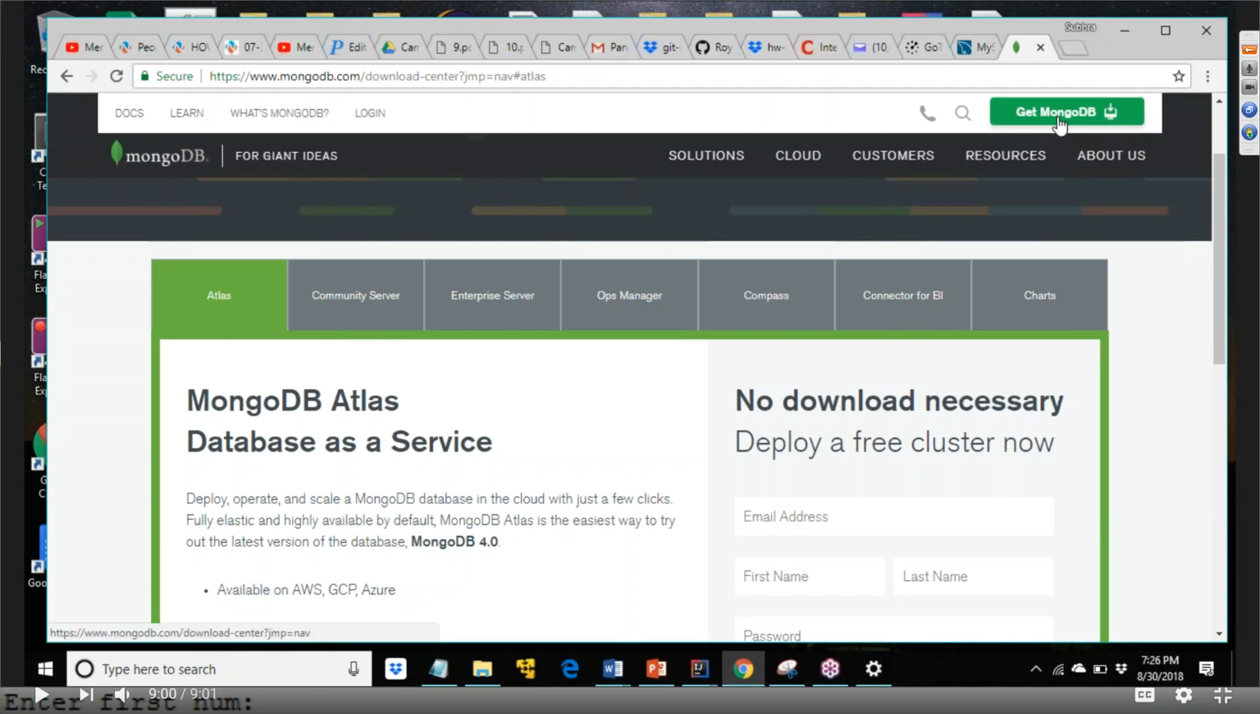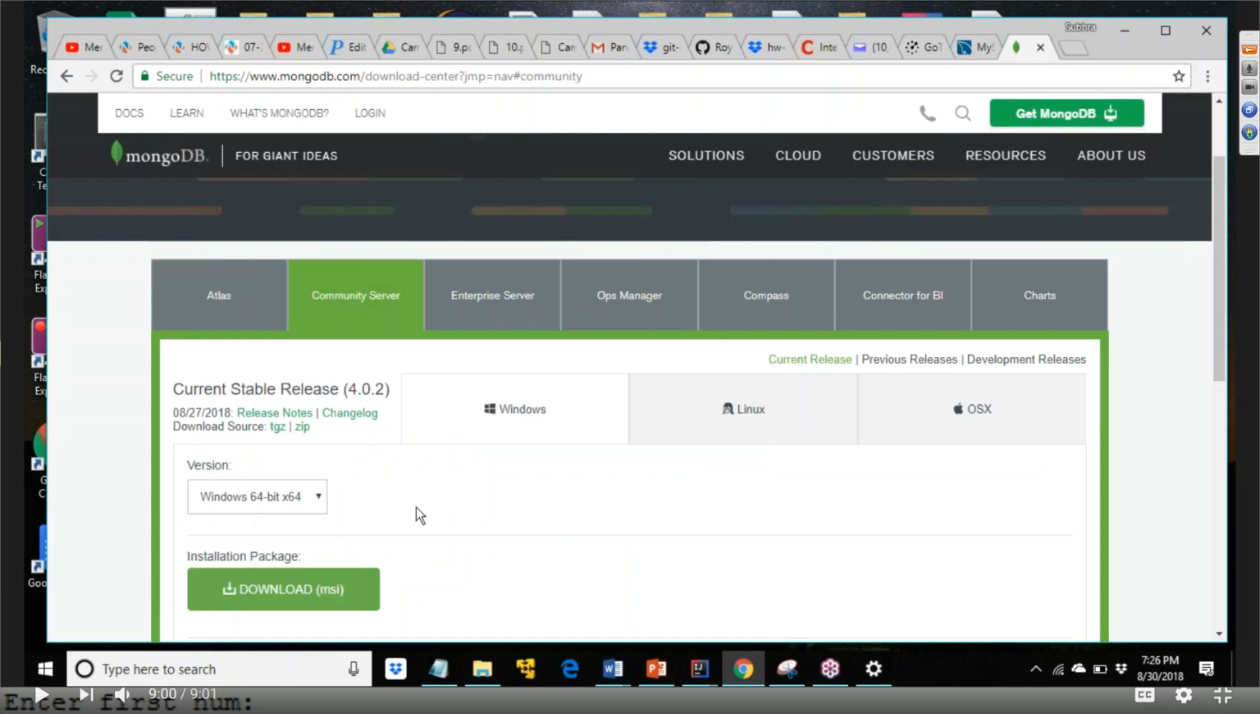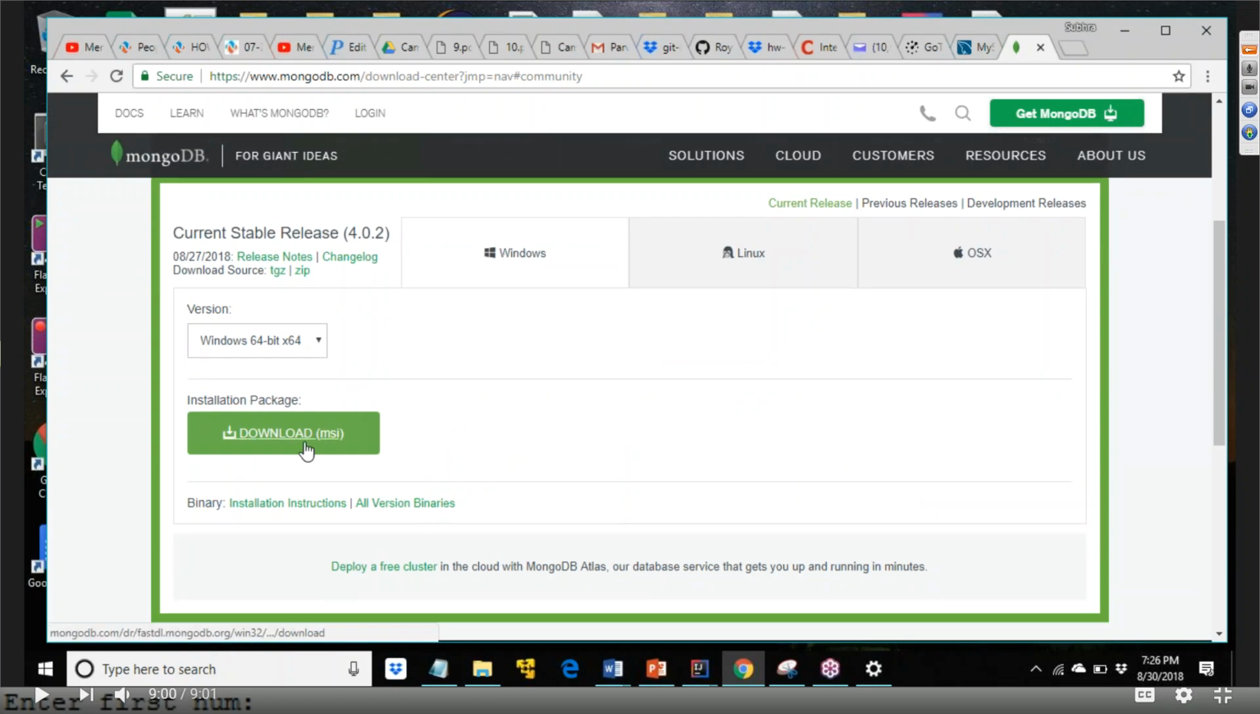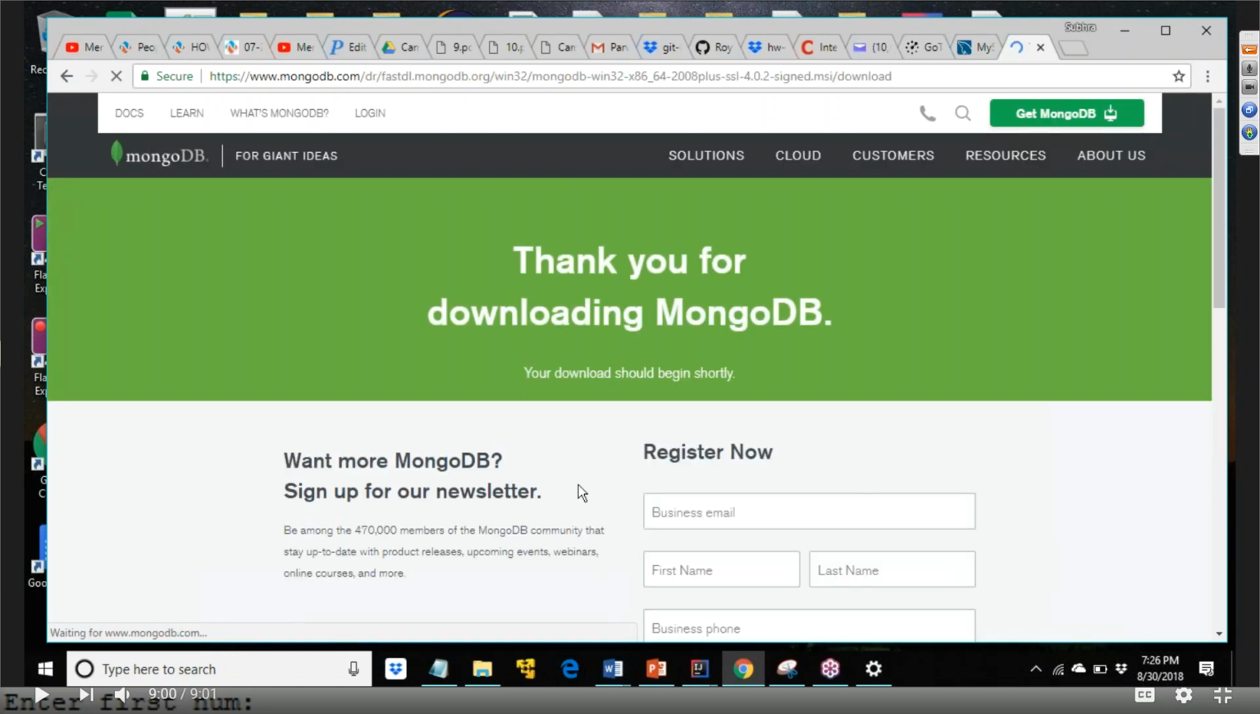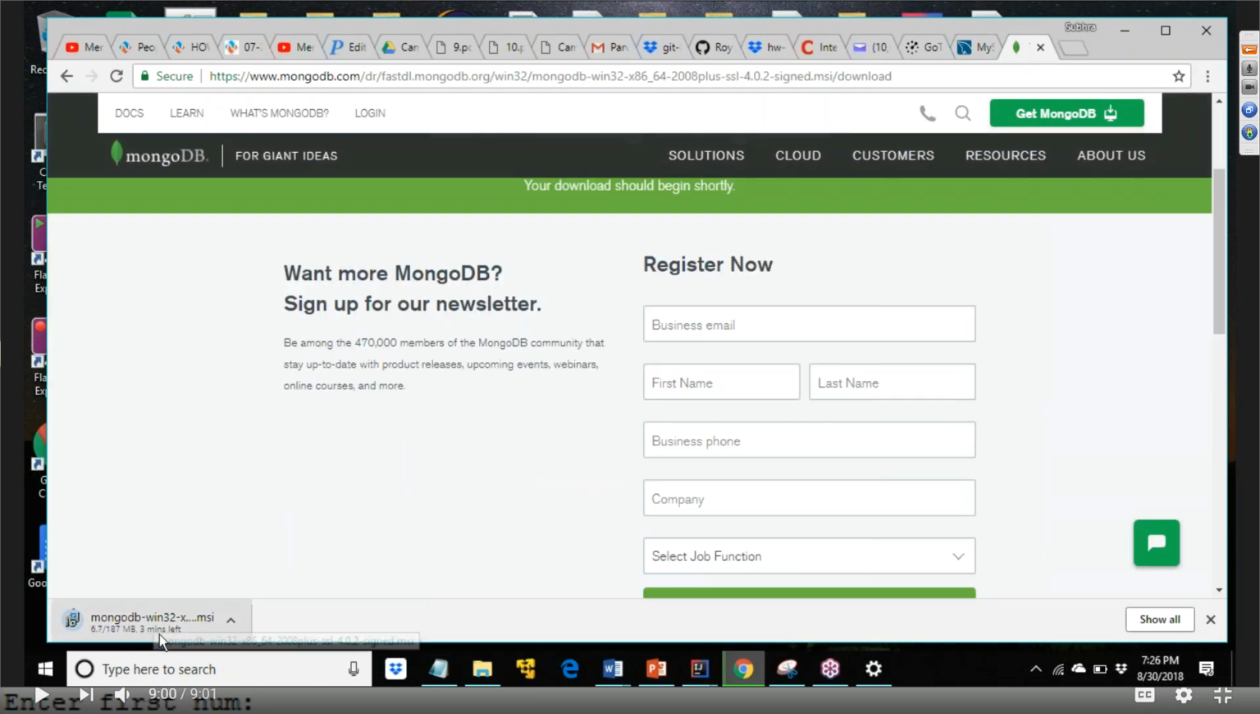So you click on Get MongoDB and you have to see this page, right? So click on Community Server. Click on MSI. So yeah, click on download. You don't have to register. It's downloading, right? See, 3 minutes left.